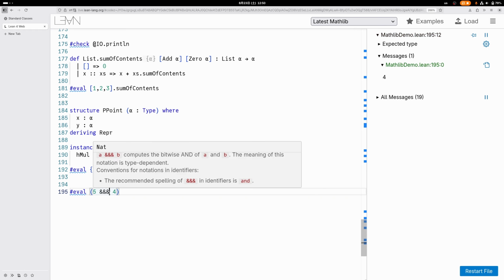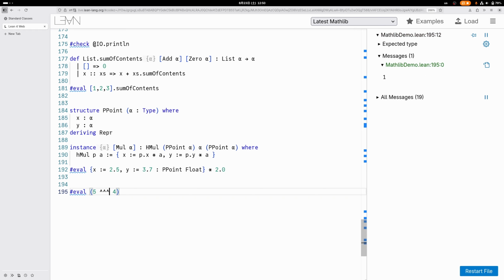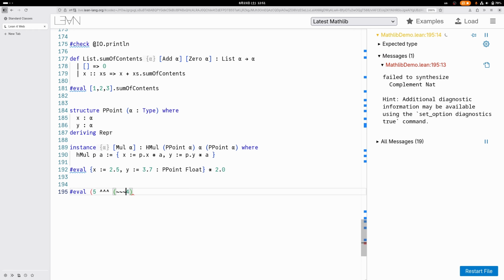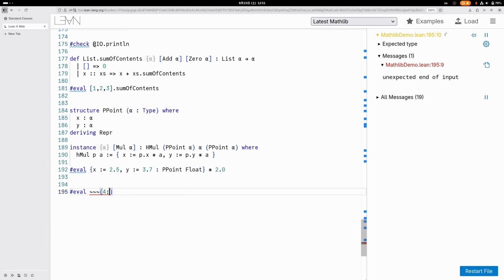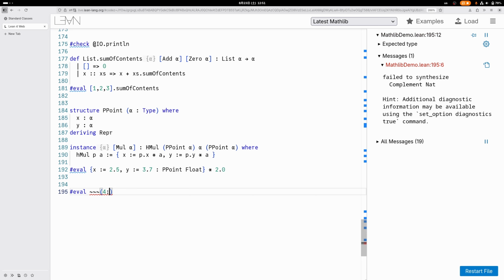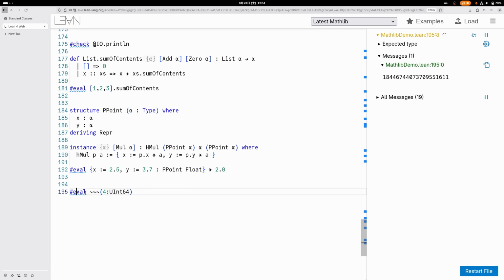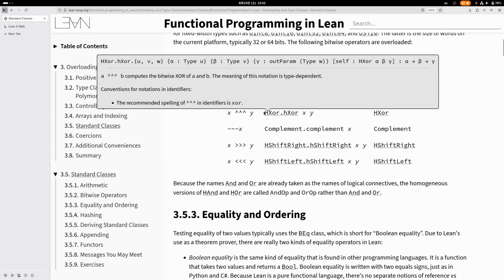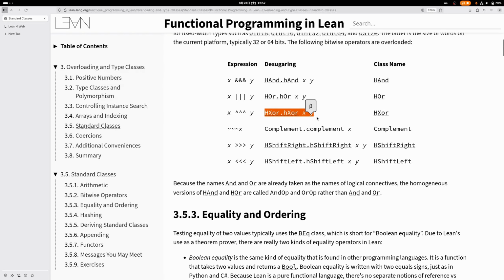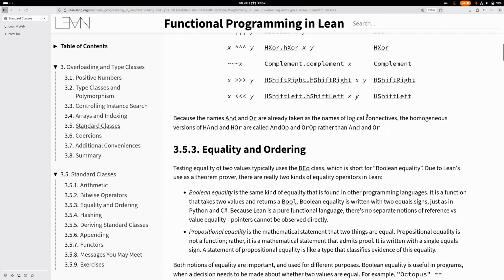Yeah, so we can do 5 and 4 or XOR, or take a complement. Maybe we need to put in parentheses. I don't really know how to call a complement. Maybe we need to specify the type explicitly, then it works. I wonder if it ever makes sense to have an XOR implementation where X and Y are different types, but I guess it's at least possible.